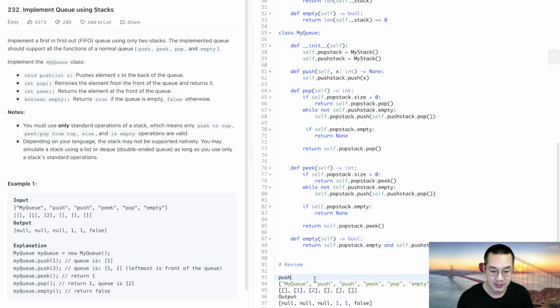And our pop stack is currently empty. So what happens is that it's not empty. So while push stack is not empty, we push everything into our pop stack. With our pop stack, if it's empty, return none. But it's not empty, so we'll take a look at the first item. So we return 1, perfect.